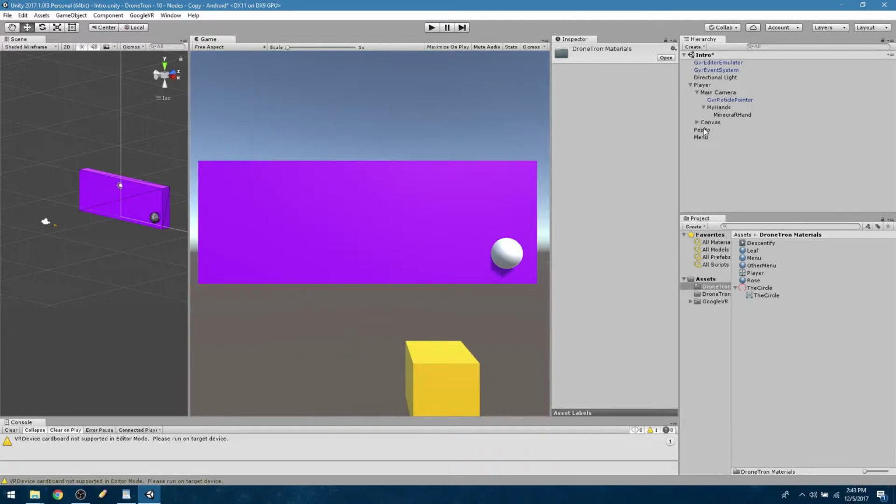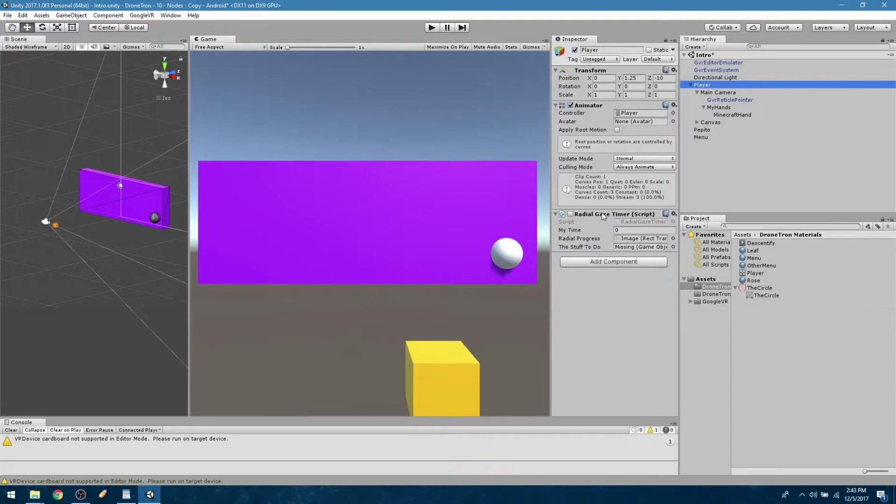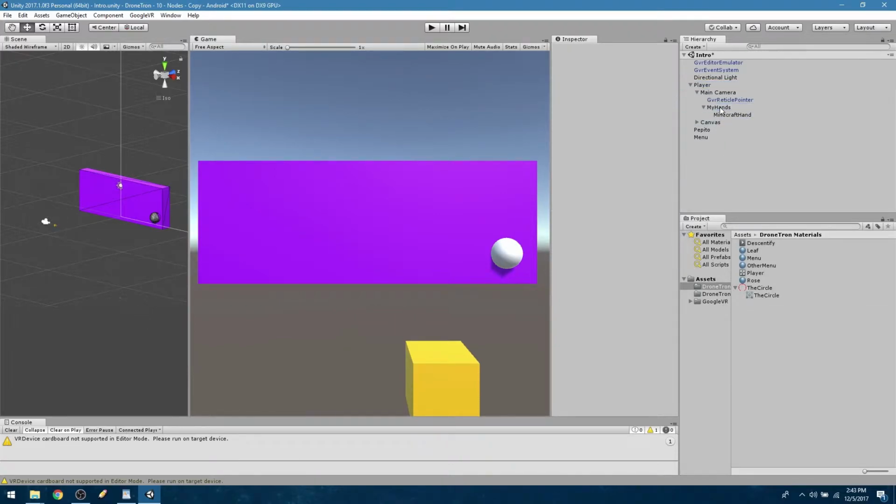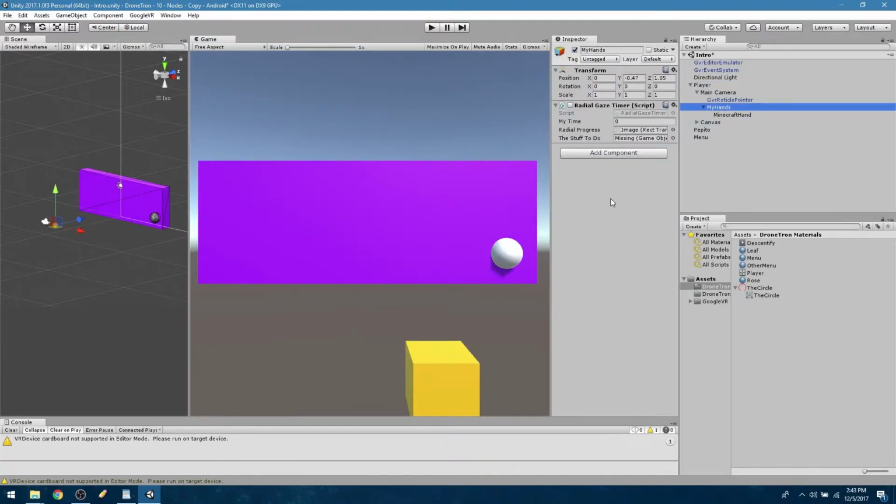The one thing that we need to do before we do anything else is take the radial gaze timer and give it to my hand. The reason for this is that in order for this all to work, we need to have our radial gaze timer and our appropriate script on the same object. What that means is that whether it's on my hand or a node, it's going to have two things: the radial gaze timer and the holding or dropping.